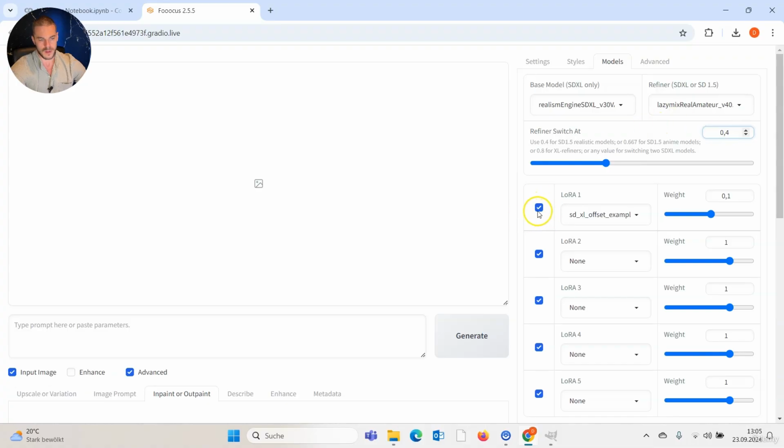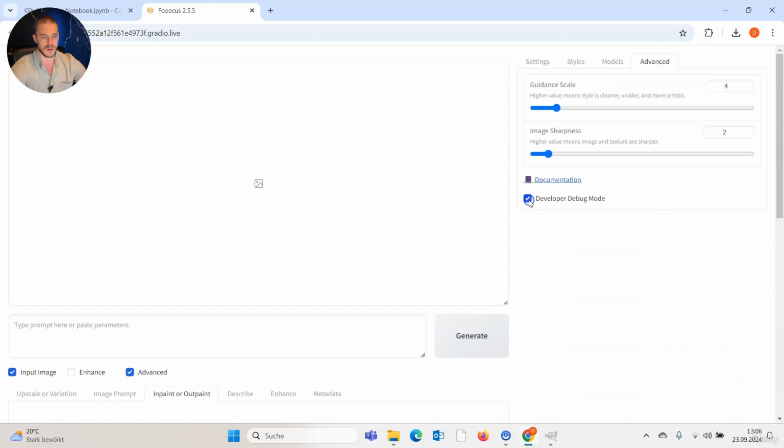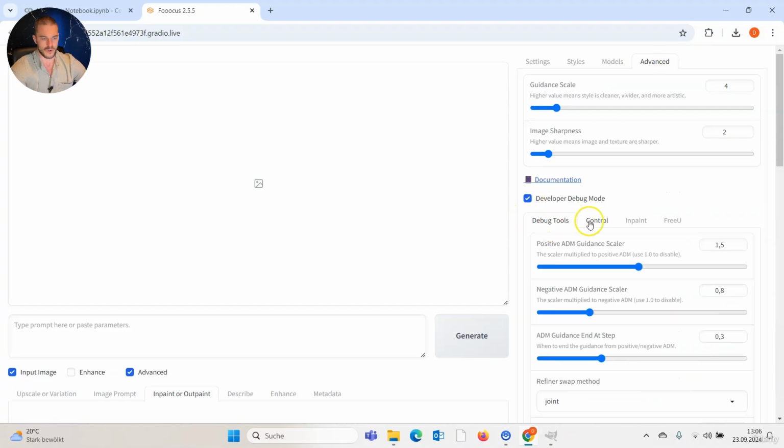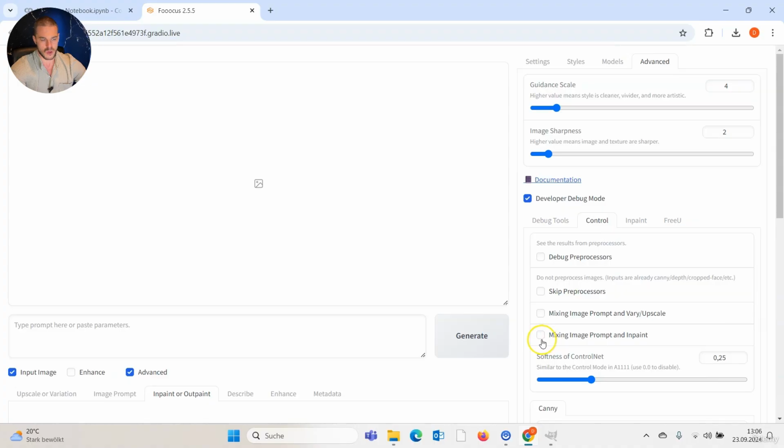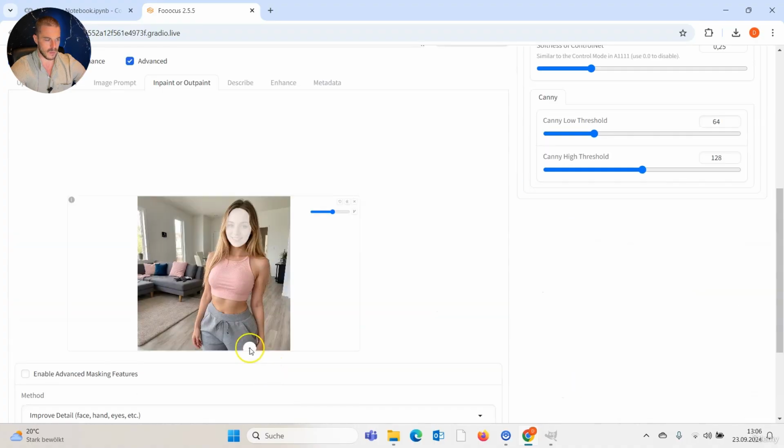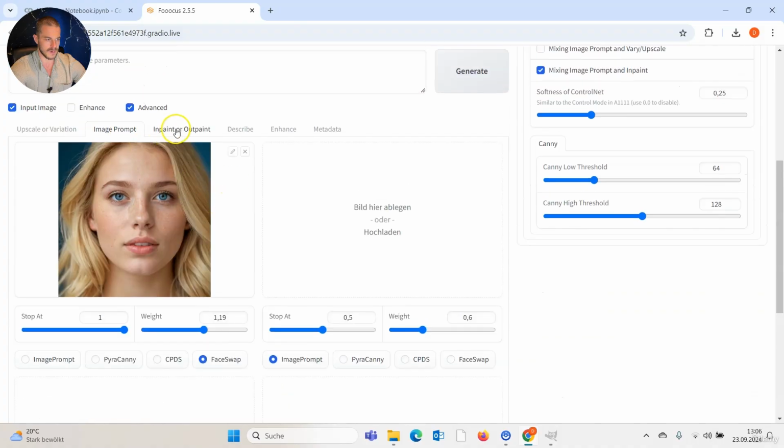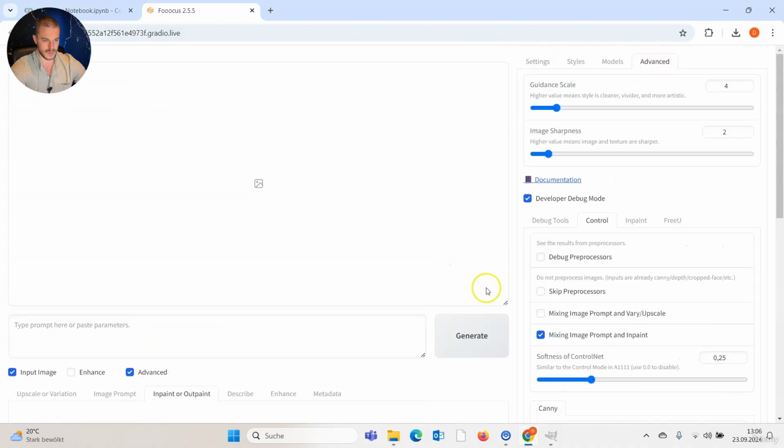Down here you have to uncheck the box to deactivate that LoRa. A LoRa is like a little base model to further edit our images, but we don't need this at that point. And then we have to do some final settings. We go here to Advanced, Developer Debug Mode, and then to Control, and then we have to check that box Mixing Image Prompt and In Paint, and this will allow us to combine this face with that in painting. Good.